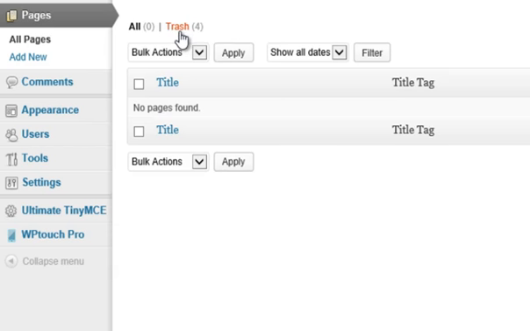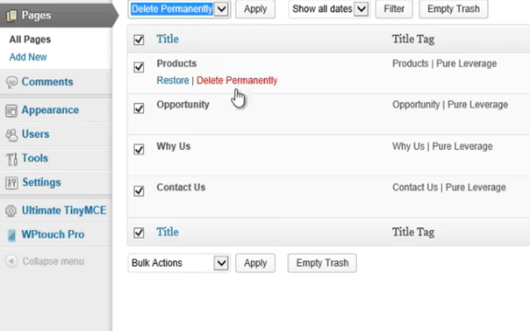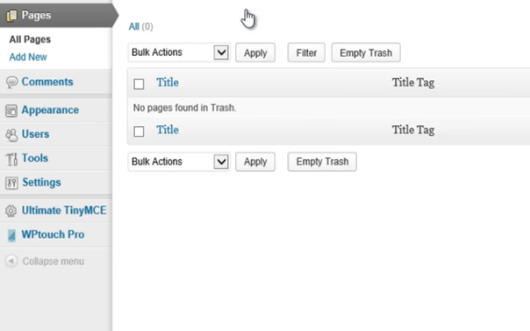Now, you notice that they have been moved into the trash folder. I'm going to go ahead and select that folder and do the exact same thing. This time I can select Delete Permanently. This also removes them completely so that I can use these exact same names in my other pages that I want for my local business. So I'm going to go ahead and click Apply. All the pages have been removed.